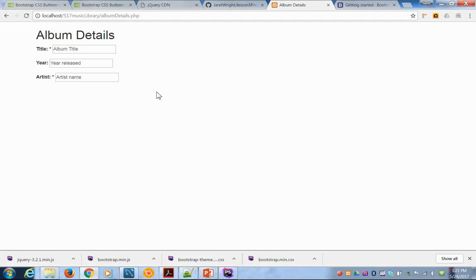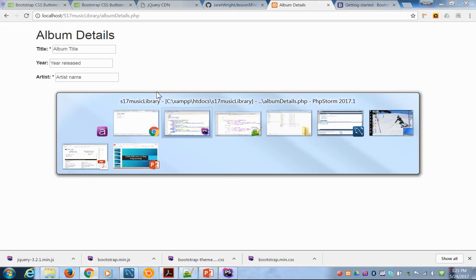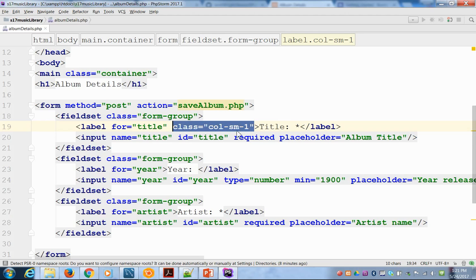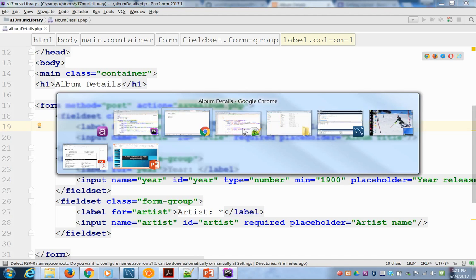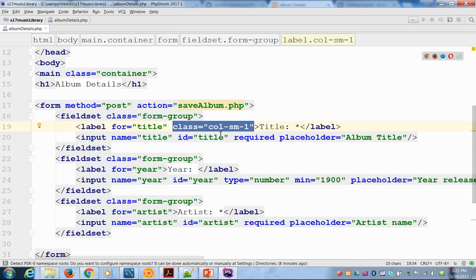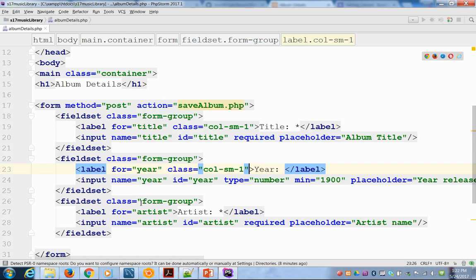Okay, so that makes it look a little bit better. Spaces out a little nicer. And then for each of the labels themselves, we can say class equals. What this does is, the screen's divided, I think, into 12 small columns. So this will make the label one column wide. So hit refresh here. See how that adjusted that? So let's just copy that class and put it in every label.